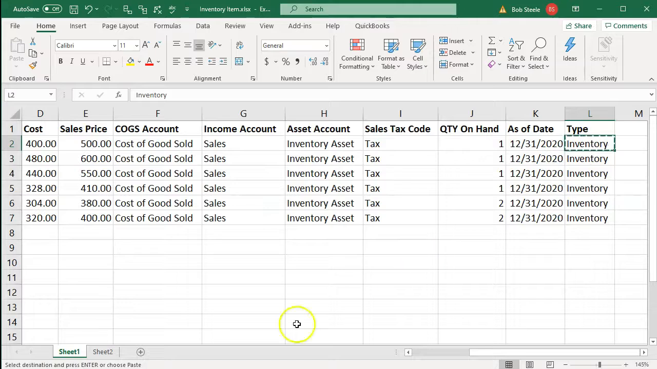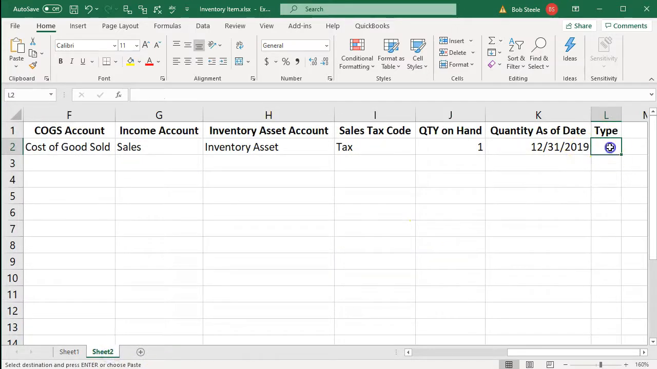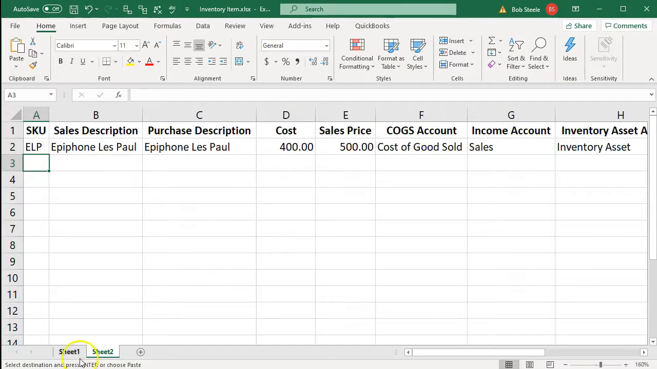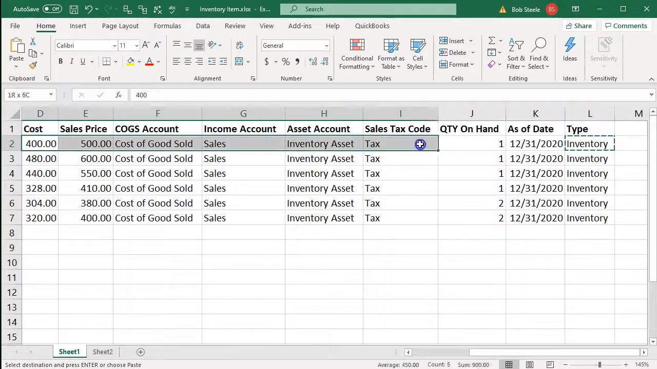And then the type is going to be inventory. It's not a service item. It's going to be an inventory type item. Going to make this a little larger. All right, let's keep doing that again. We're going to do that again for the next piece. Obviously, this is a little bit longer one. I'm going to say we did this. I'm going to make this one yellow.